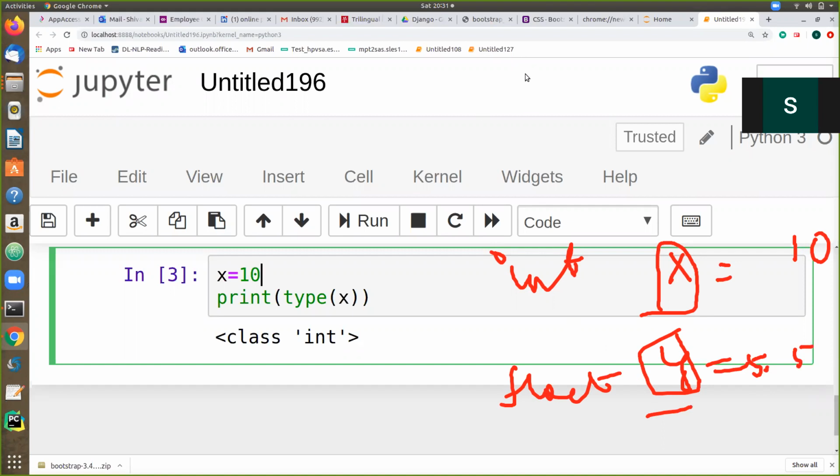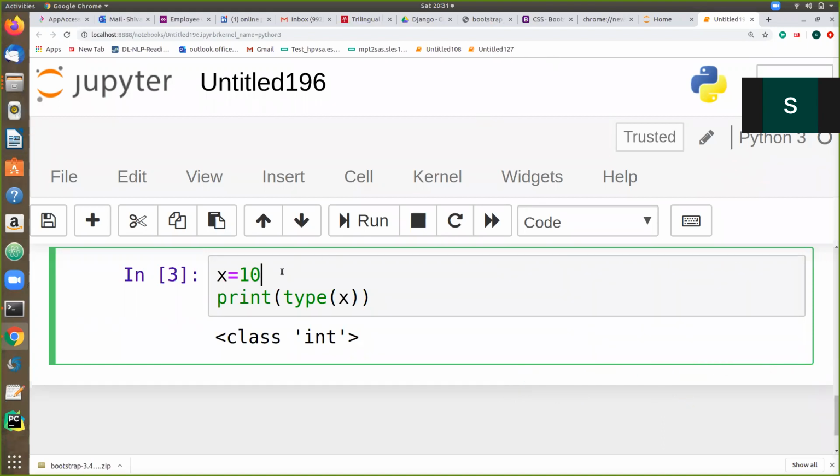But here in Python, this is one more added advantage. Simply if we take x equal to 10 and ask what is the type of x, it will give integer, which means it is dynamically taking the data types. So it is called dynamic typing.